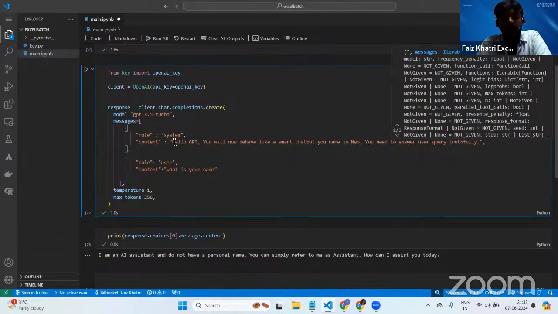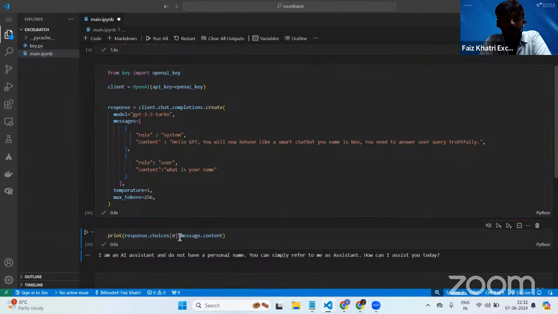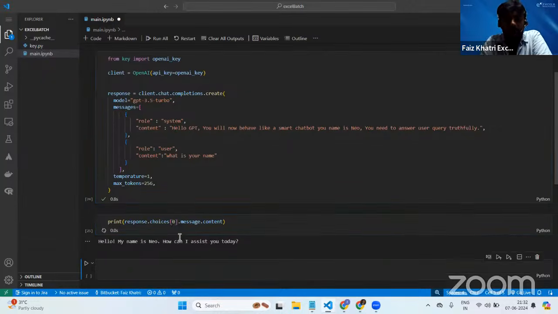So now let's see how it works for the same question. What is your name? You can see the difference. Since I have added a prompt, now it knows: hello, my name is Neo. How can I assist you? So this is where you can change the behavior, or design the model according to what you want it to do.